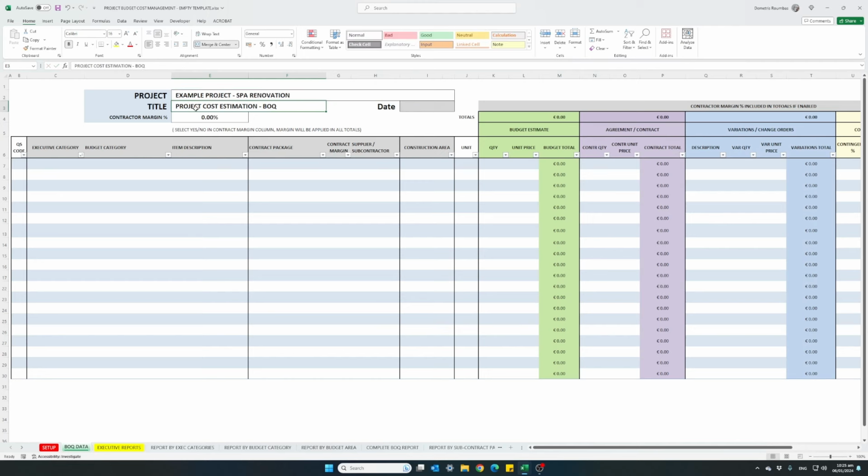Title is a project cost estimation BOQ. Date today is January 6th, and based on our main contractor agreement, there will be a 10% charge for the contractor's overheads and margin. So now we will start populating our BOQ entries.